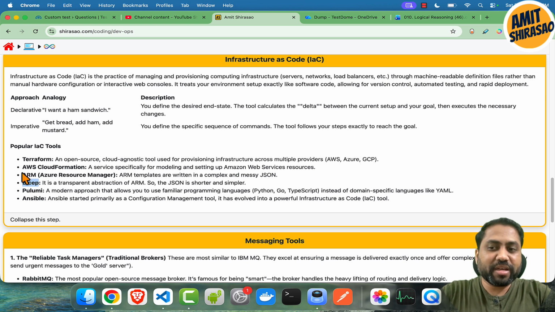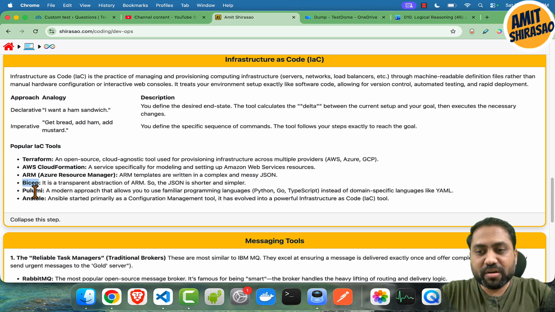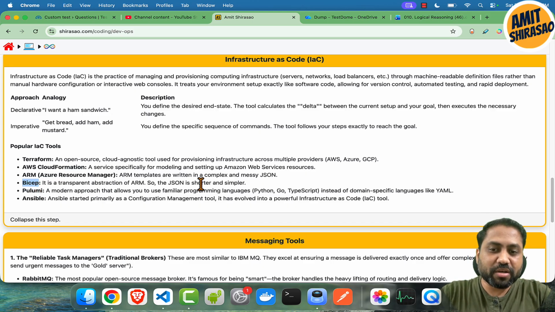Just like Microsoft, Amazon also has Amazon Web Services, that is AWS CloudFormation. So they have their own Terraform kind of a thing. ARM is Azure's or Microsoft's Terraform kind of a thing. So everyone is having one Terraform kind of a thing. Okay. Now, Pulumi is the modern approach which allows familiar languages like Python, Go, and TypeScript to be used instead of JSON and YAML and everything.